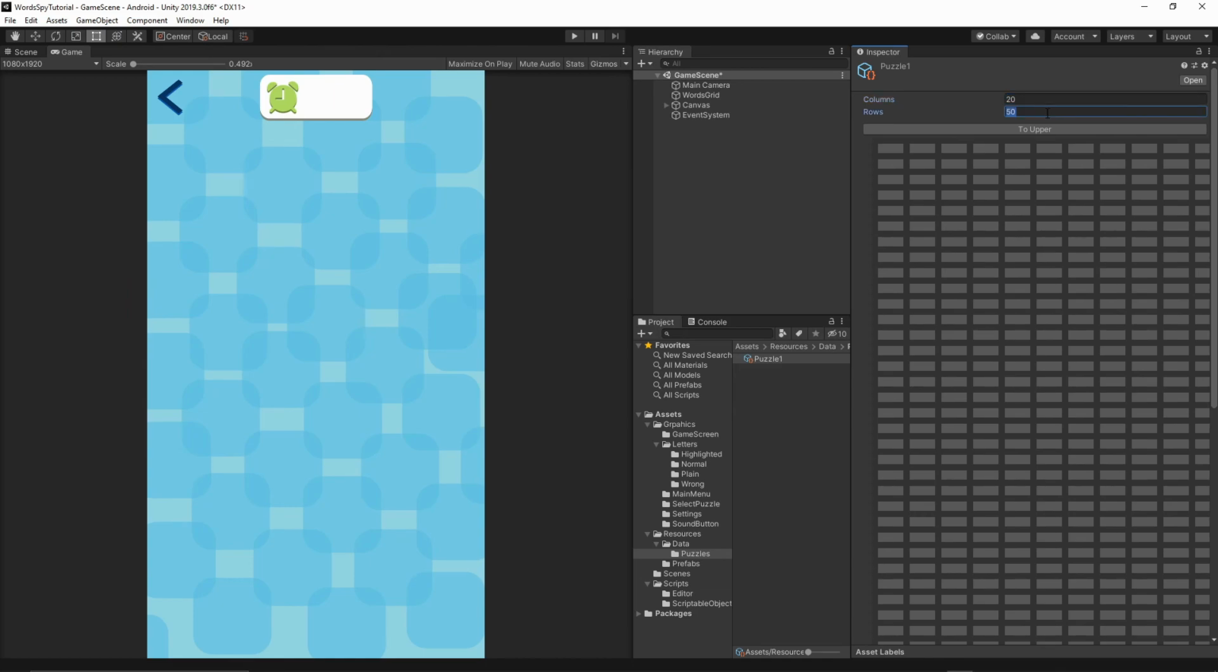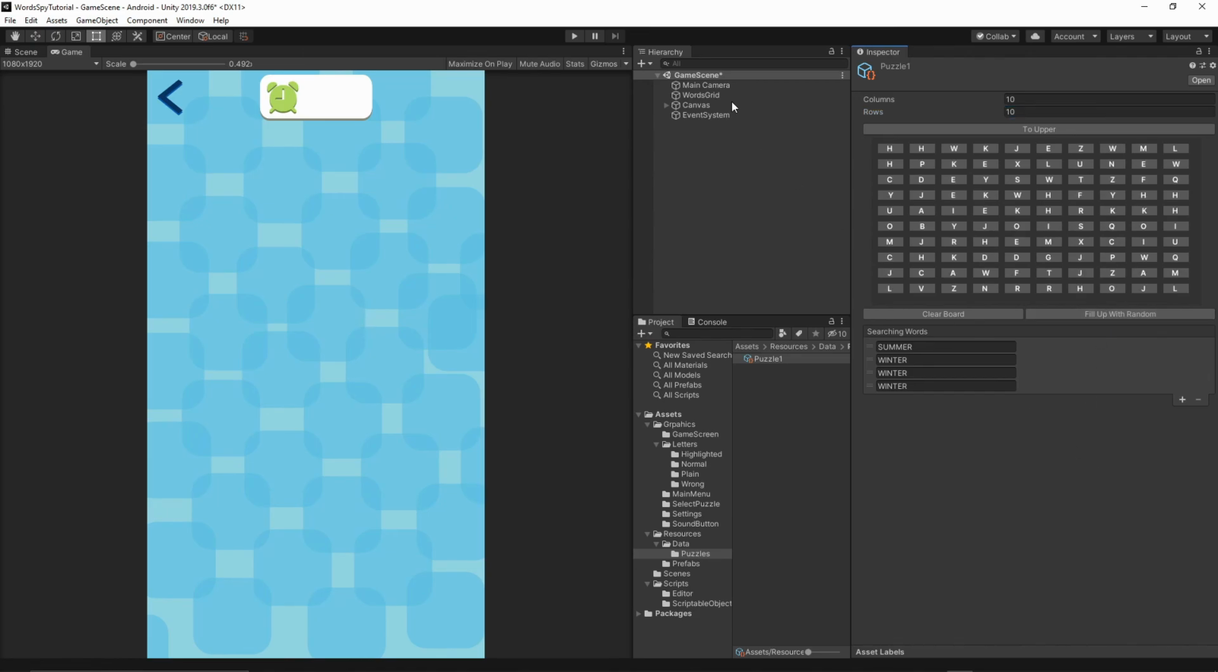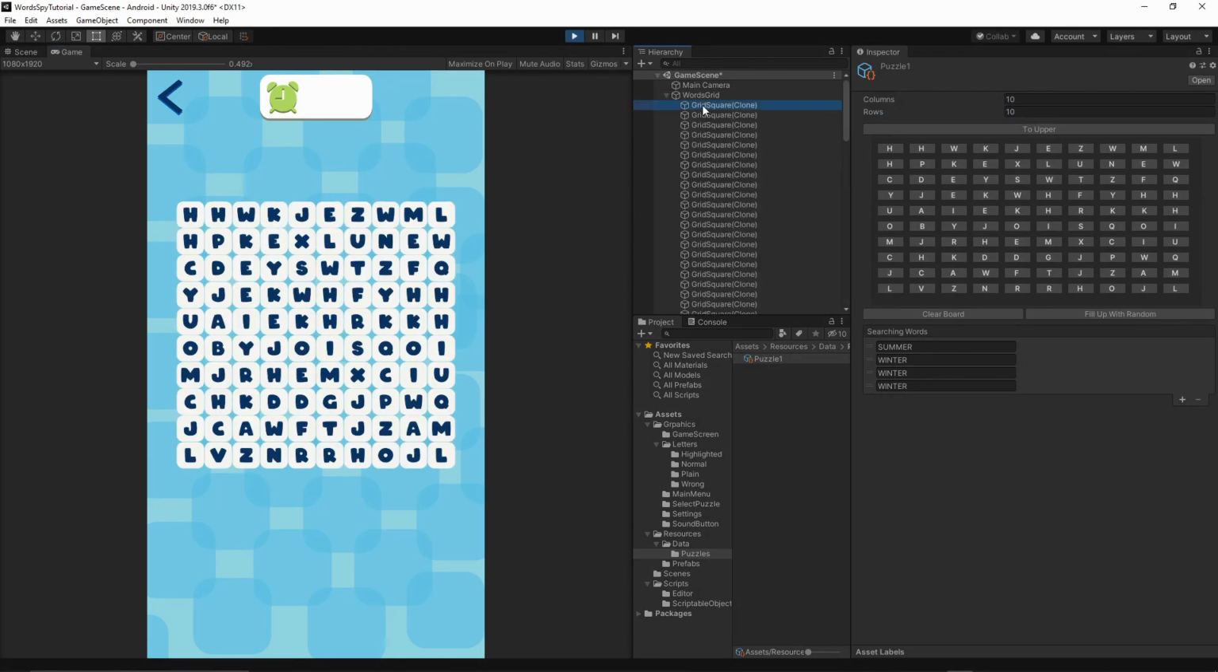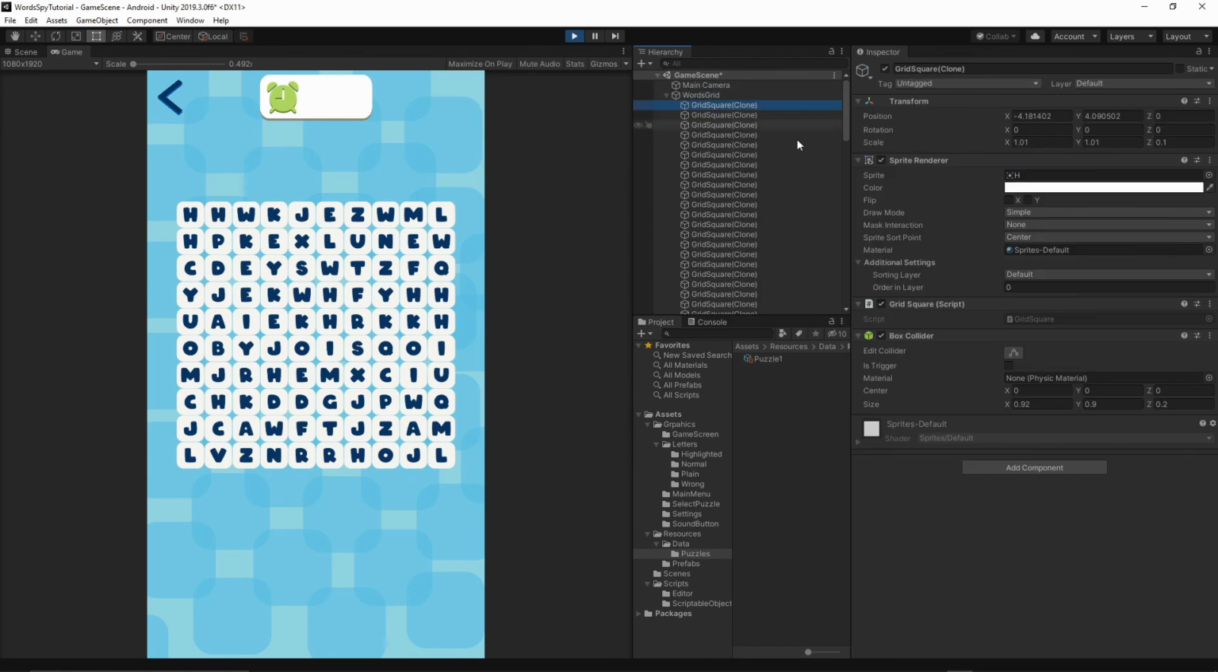So let's go with 10 by 10 maybe. 10 by 10, fill up with random, and then as you see, every single grid is spawned under our words grid. So the scale is appropriate to the size, and I think this implementation works fine.